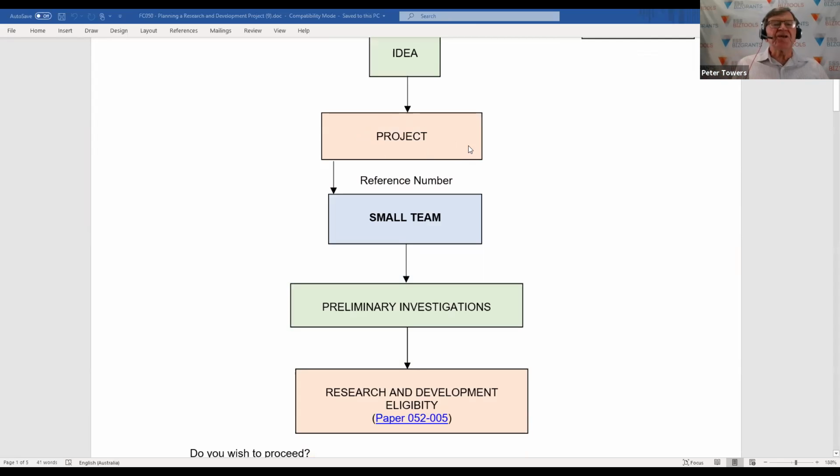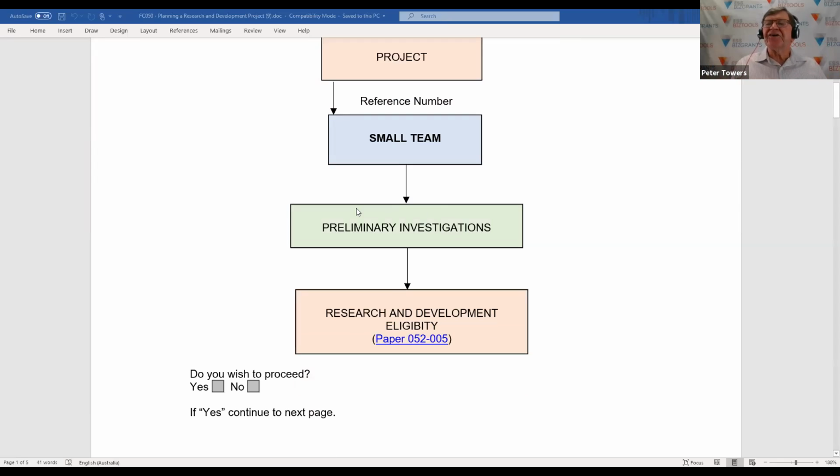The next step for the client would be to say, well, I want to get a project underway because I think this idea is worth exploring. The idea might have been raised by just one of the general team members who have said, hey, boss, why don't we do such and such? They could form a small team and undertake some preliminary investigations.